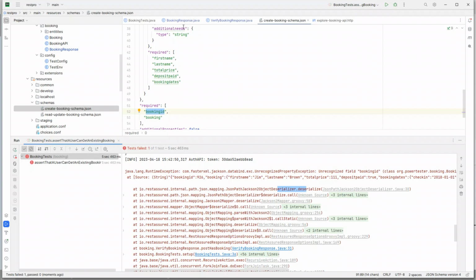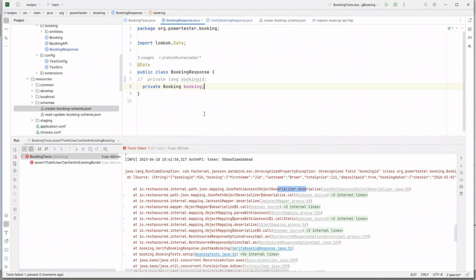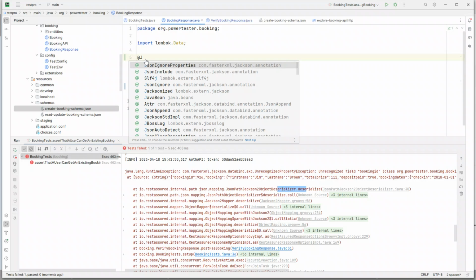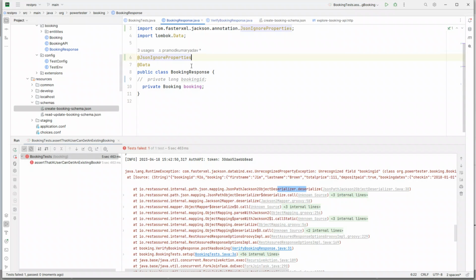It's a very simple fix. The way you can fix this problem is to go to the class and say @JsonIgnoreProperties. We already have Jackson available. And if you give a bracket, it shows all the options that are available here. One of them is ignore unknown fields.